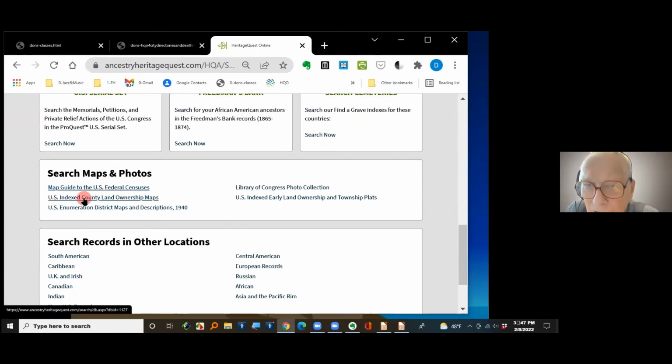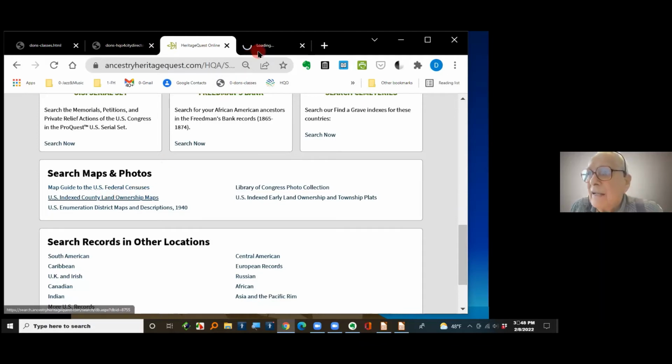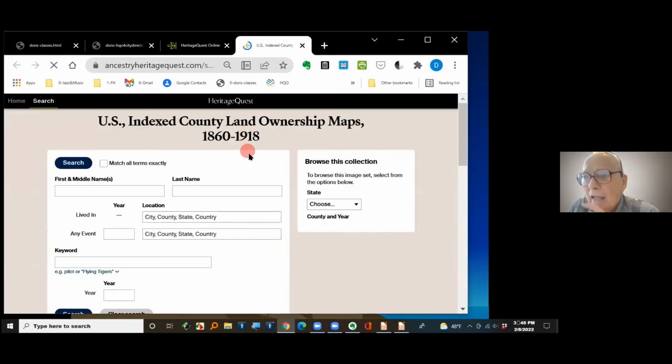Now, look at some of these other things here. Here's the census indexed county land ownership. There's a couple of those things here. Let me just click on this one. I'll hold down the control key again and click and show you what it is. I looked to see if I could find anything of my family, and I couldn't find anything on here. It says it's from 1860 to 1918, and it's U.S. indexed county land ownership maps. Now, this is not complete, so it's not everybody.